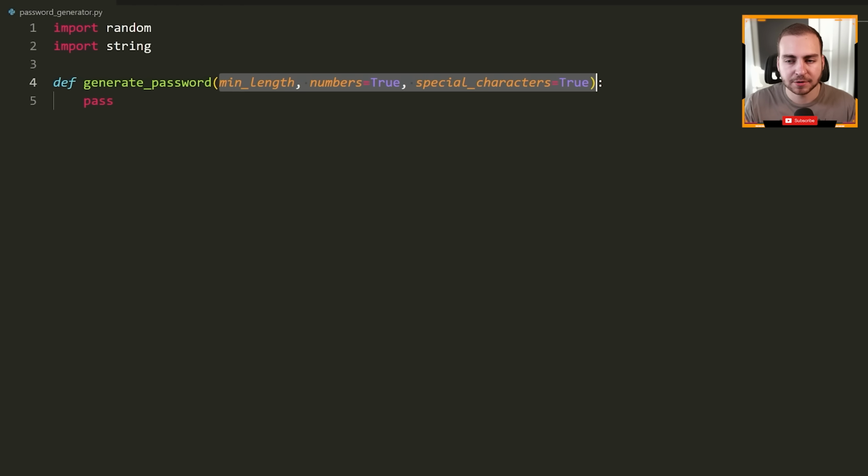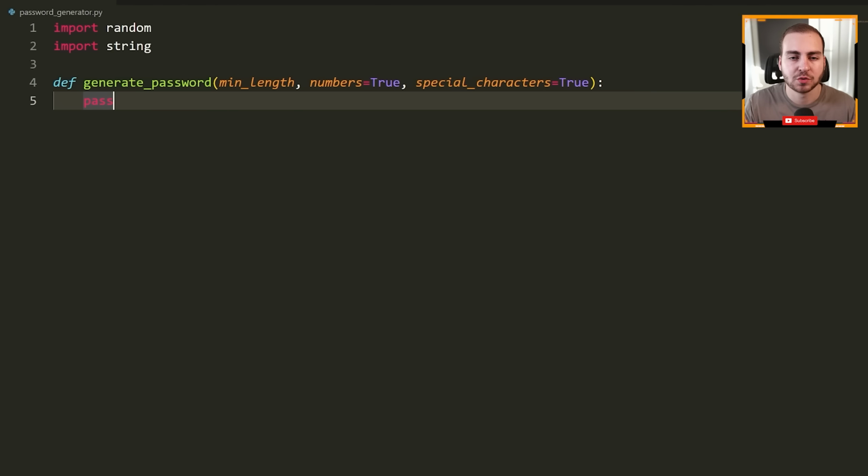So these are the parameters, the things that you need to pass to the function when you call it. Again, we start with the minimum length, which will be a number. And then we have two optional parameters here where we can specify if we want the password to include numbers or if we want it to include special characters.